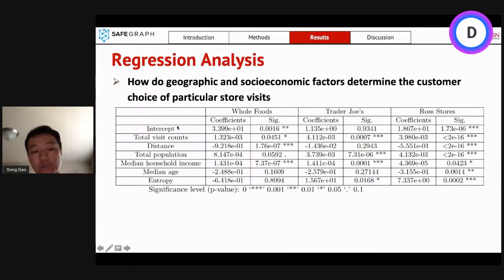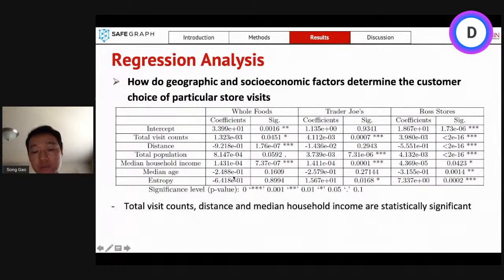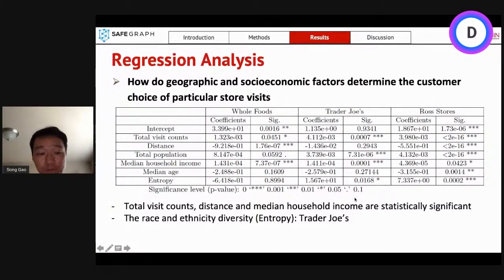And lastly, we built a very simple multilinear regression model to understand those socioeconomic factors. Some conclusions: total visit count, distance, and median household income are statistically significant across different brands, and the race and ethnicity diversity, for which we use the entropy value, is also statistically significant for Trader Joe's. For the Ralphs stores, actually, all those socioeconomic attributes are statistically significant.